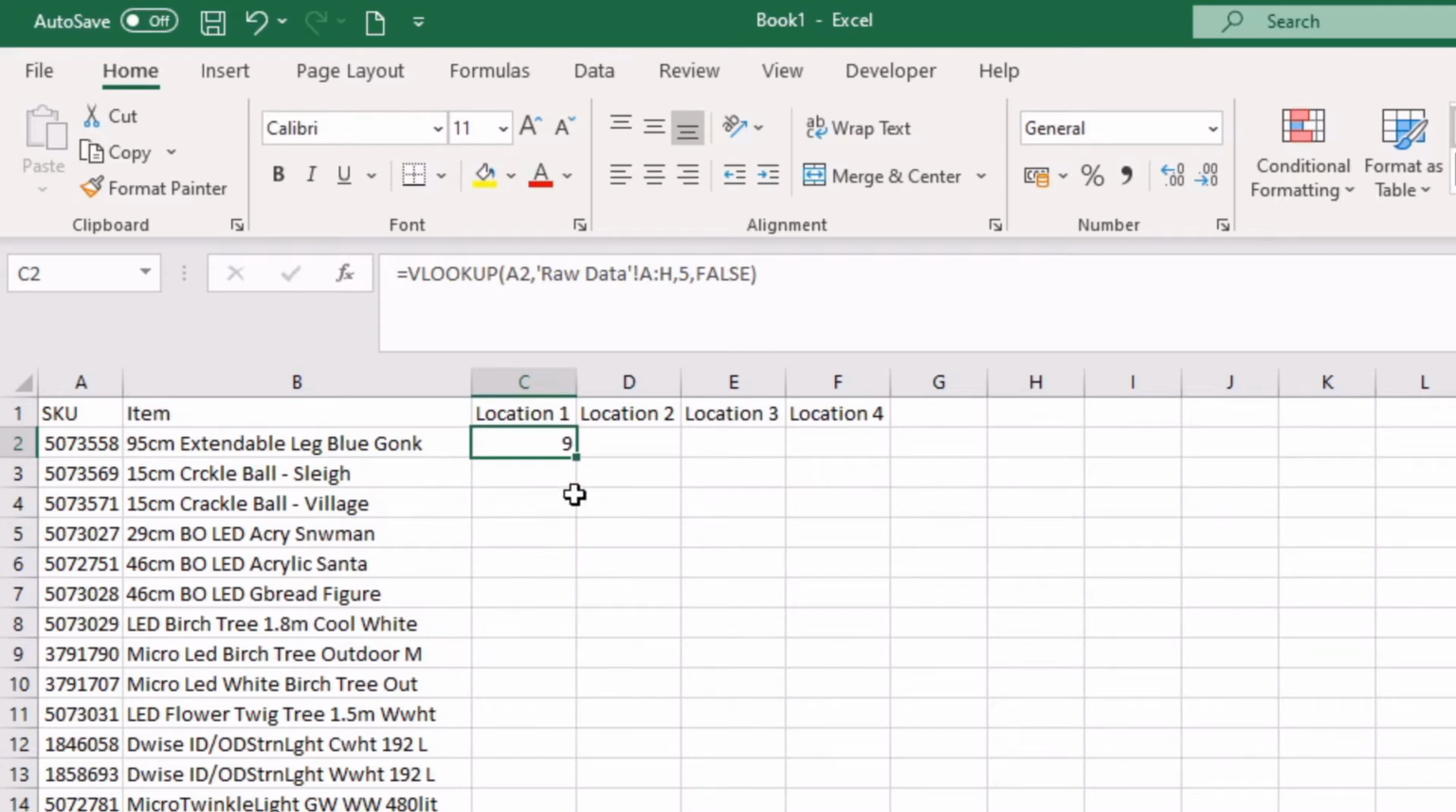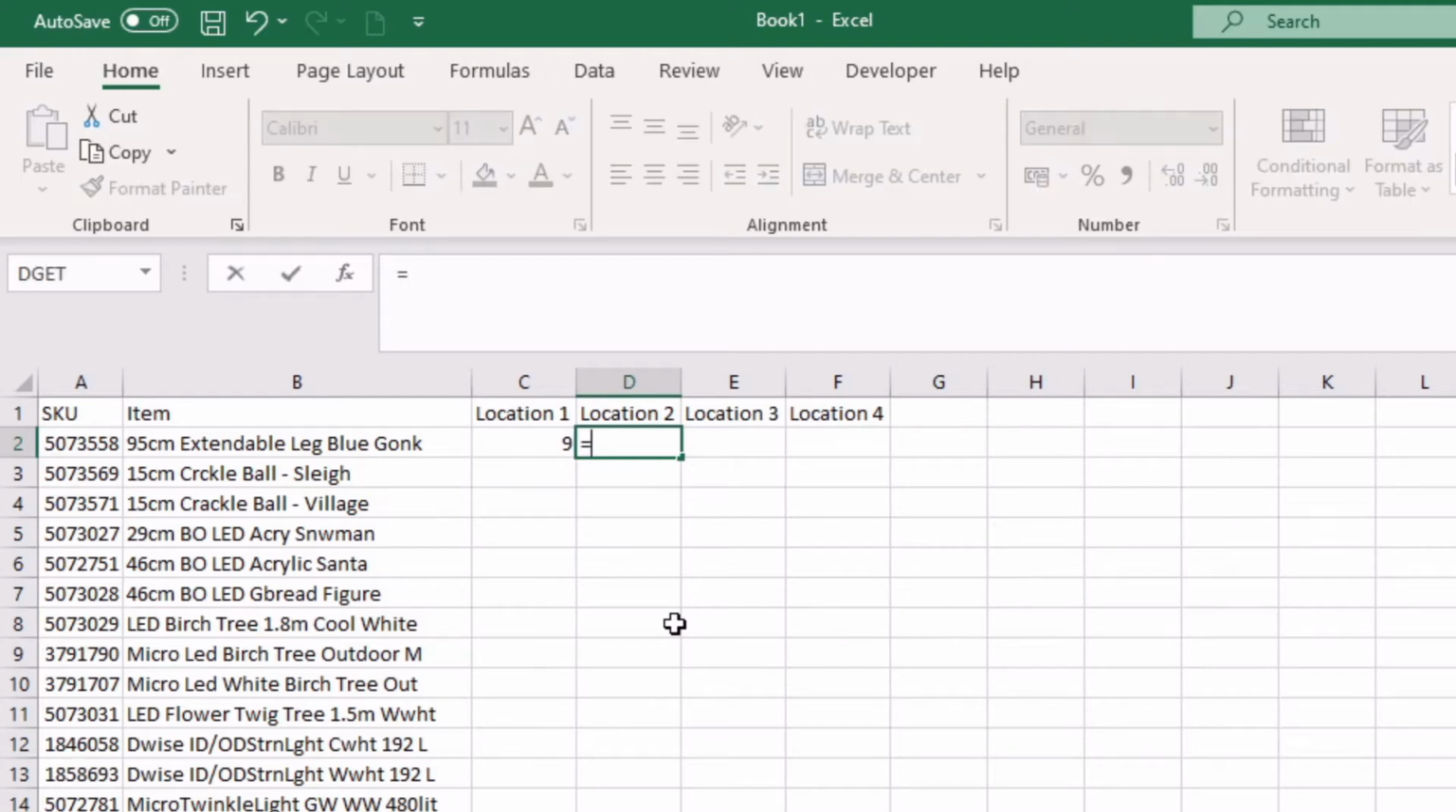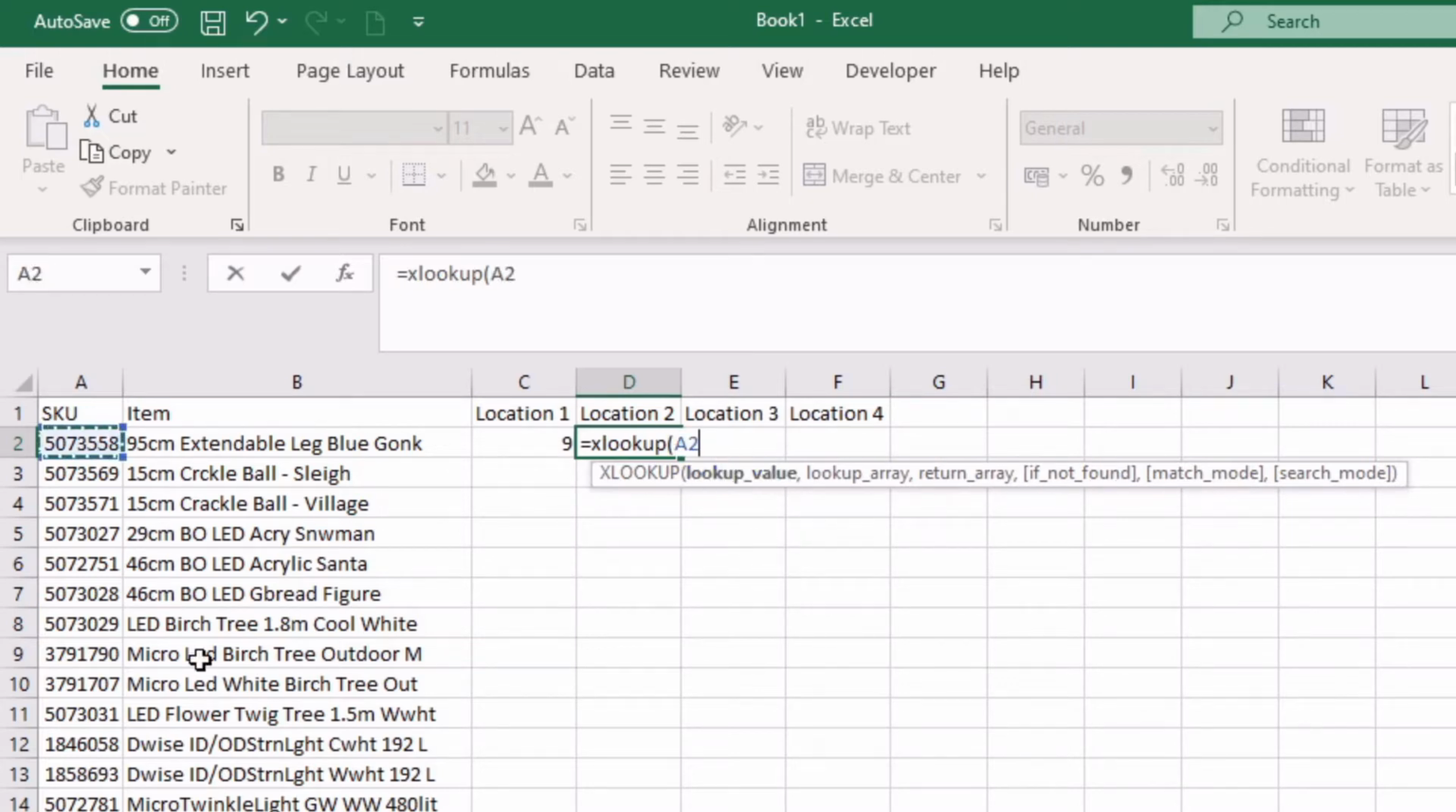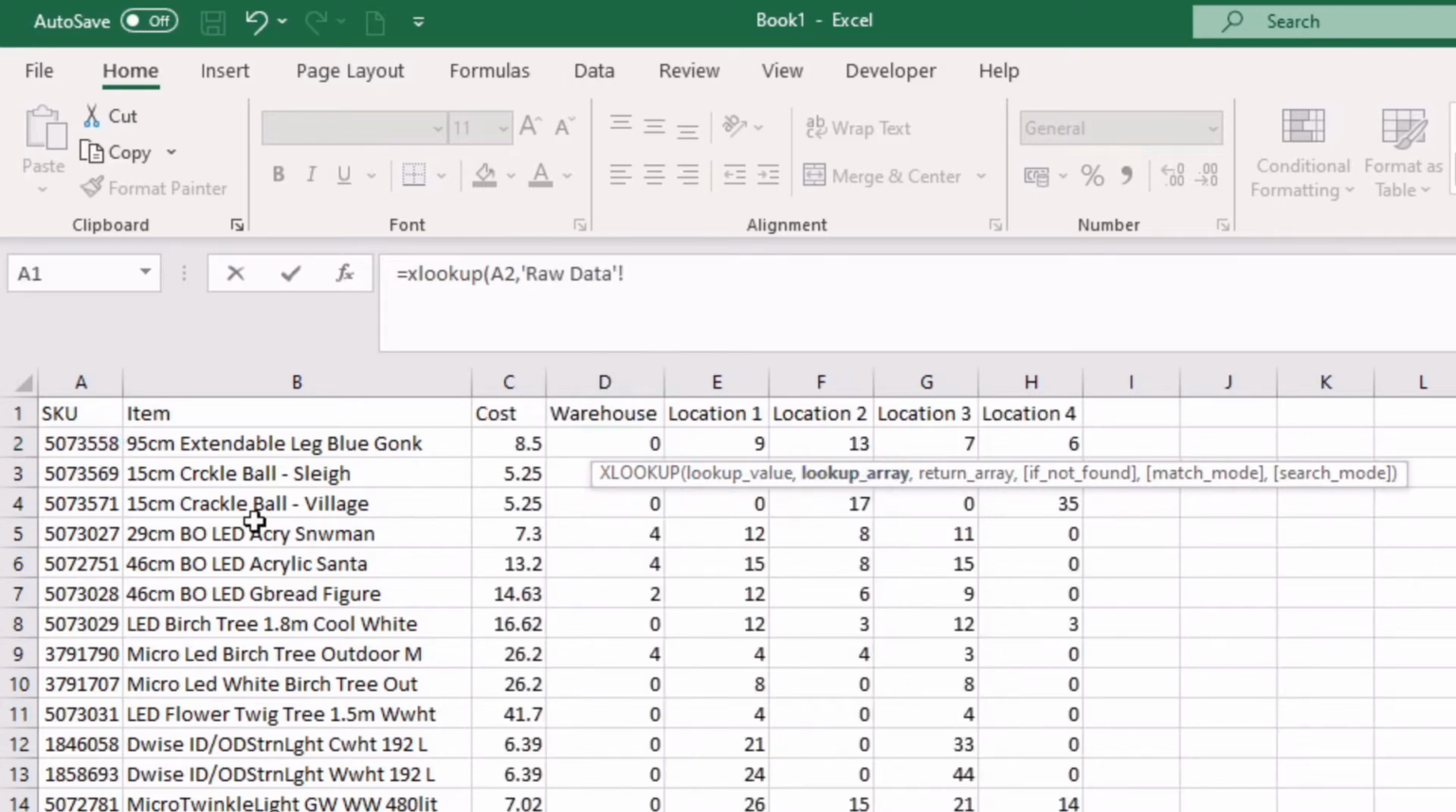So instead of doing that, for location 2 here I'm going to use a new function called the XLOOKUP. It only requires a few parts and it's very, very simple. So instead, we're going to go equals XLOOKUP, if you spell it right. The main part here is the lookup value, so we're going to click on the SKU, hit comma, and then we want the lookup array, and the array is basically only a single column in this particular case.